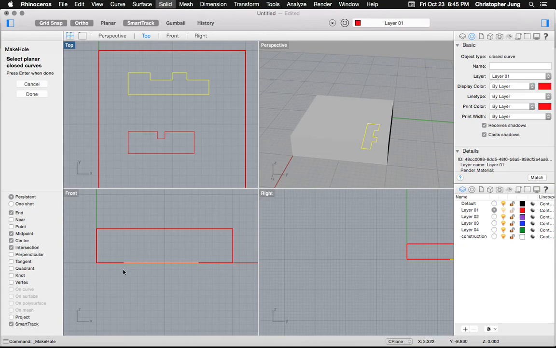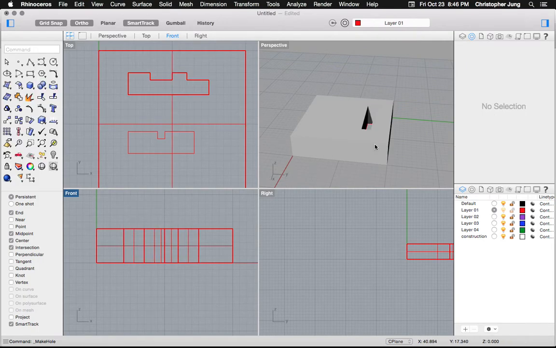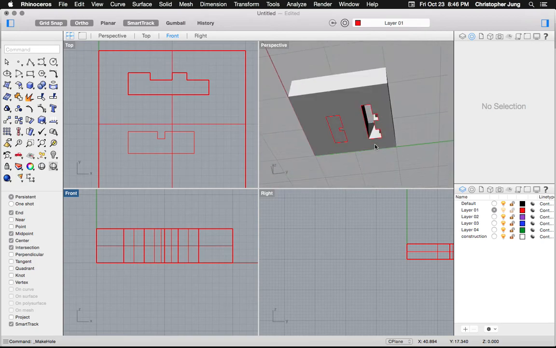So now I pick my shape, hit enter, then you gotta select your surface. Select the box, and then now you can make the hole. Just to make sure that the hole goes through the whole box, I usually punch it a little past the box. And there you go. You now have a hole.